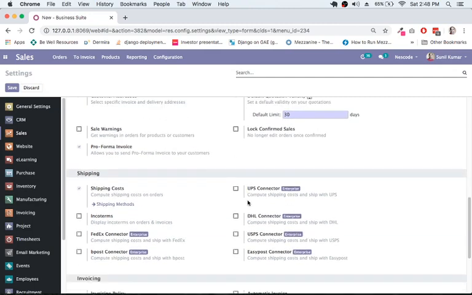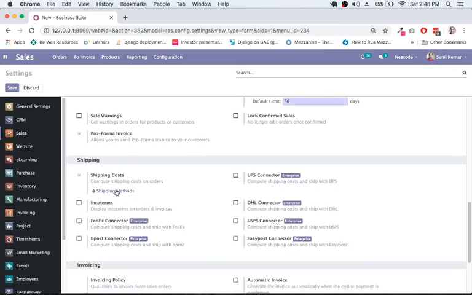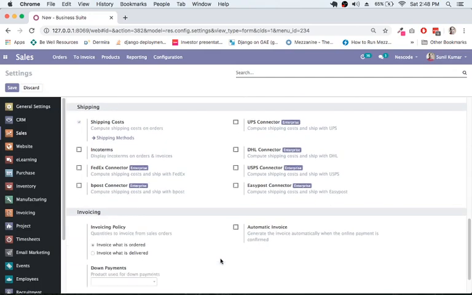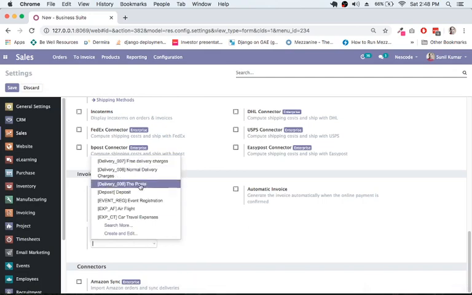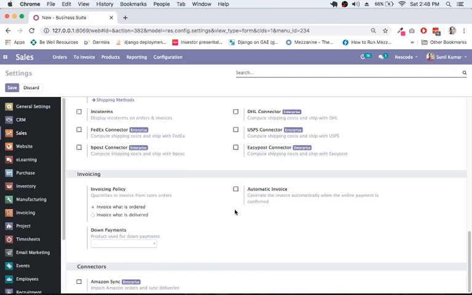Then again, there are multiple shipping integrators out there with different shipping costs. These integrators are well connected with companies like UPS, DHL, Easy Post, FedEx, etc. So you can have this. And then under the invoicing section, again like I said, order to upsell and order to invoice, the same thing, you can just have it. Down payment, these options are there. And automatic invoice, to generate the invoice automatically when online payment is confirmed, you can have this.